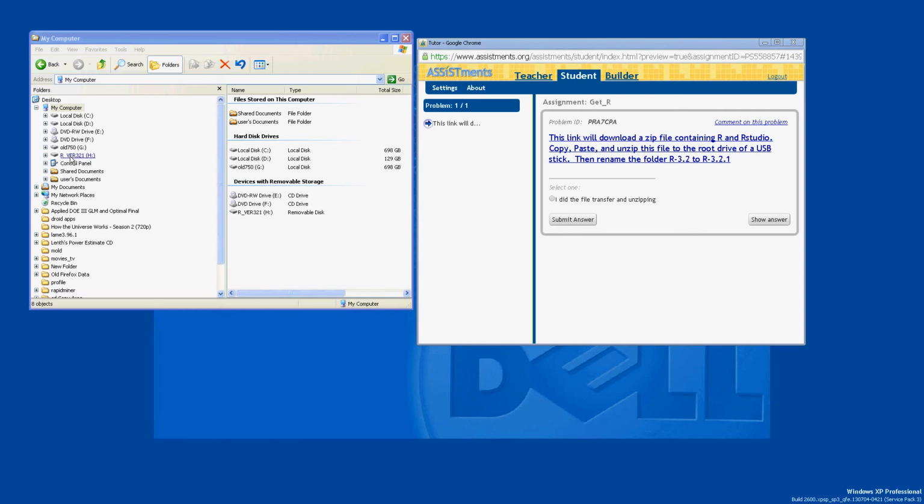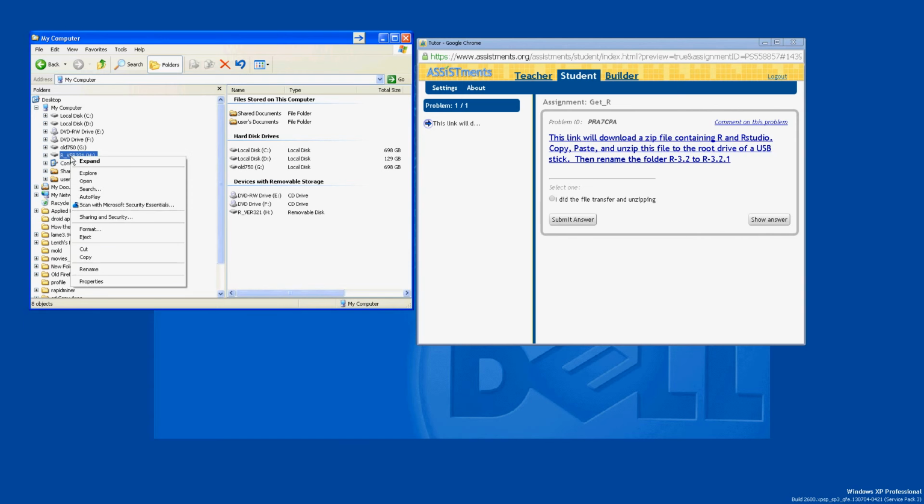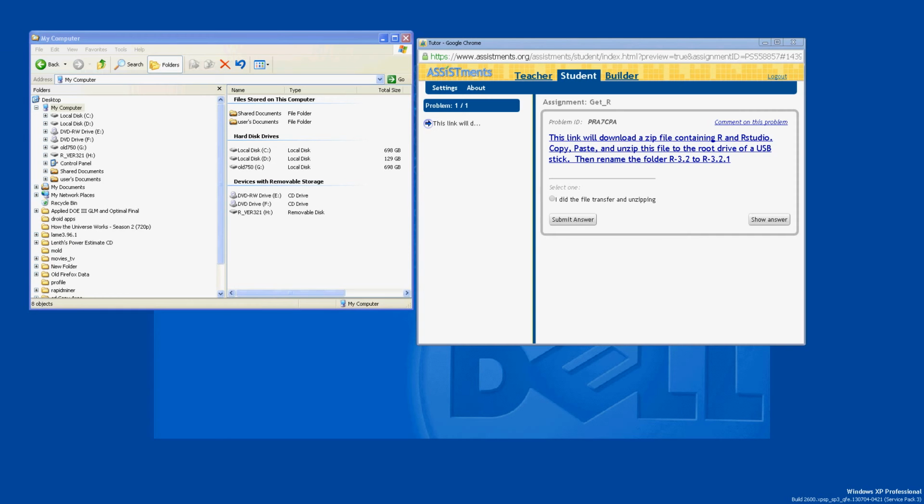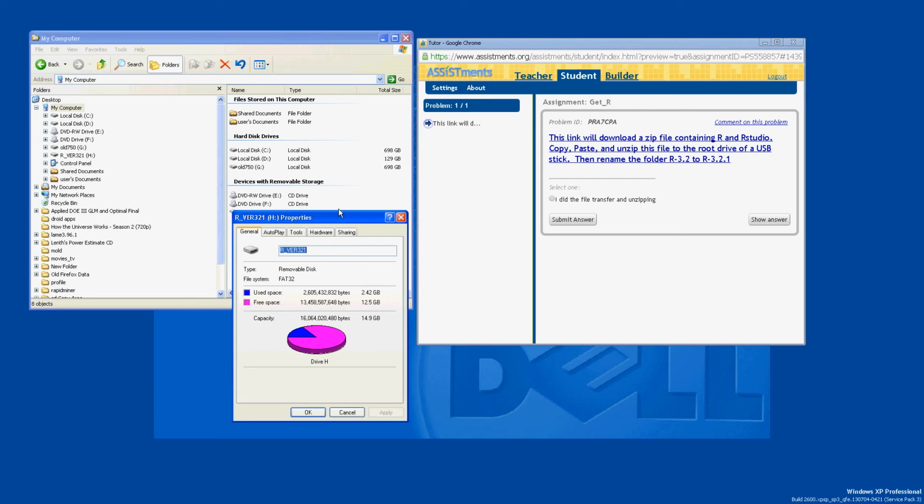Let's check this stick. First, let me right click on the stick and ask for properties. Here are its properties. So this is a 16 gigabyte stick, and apparently about 2.5 gigs are already used up for something. So this certainly is not an empty stick. So now I'm going to have to do something about it. I need to clear it out. Okay, let's see what we can do there. So I'm just going to say okay on this.